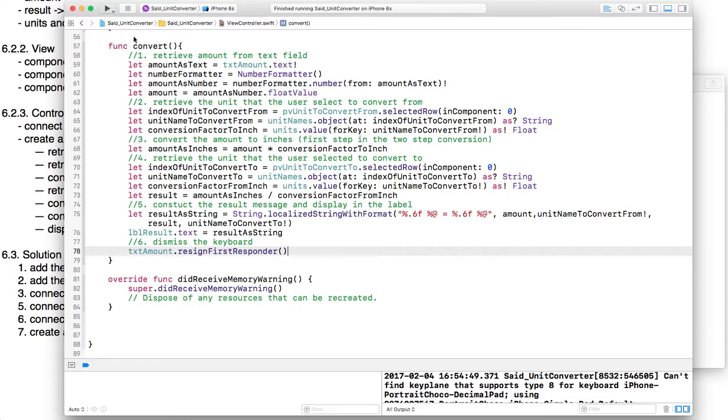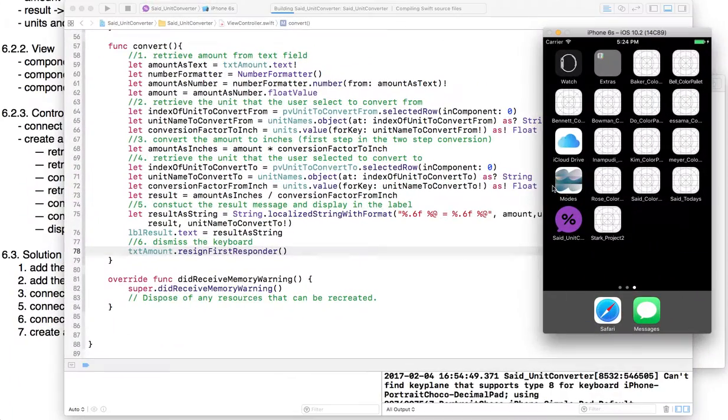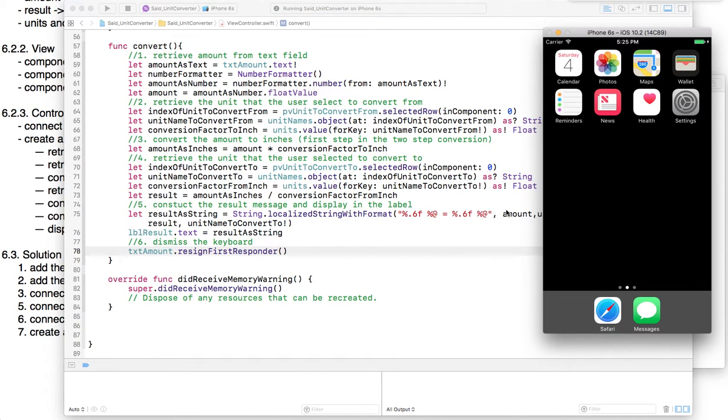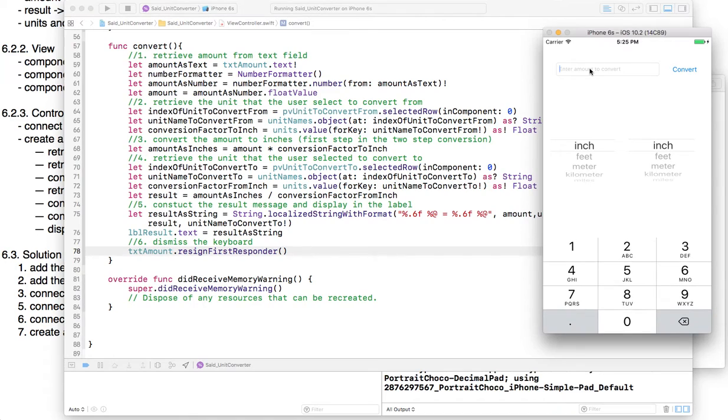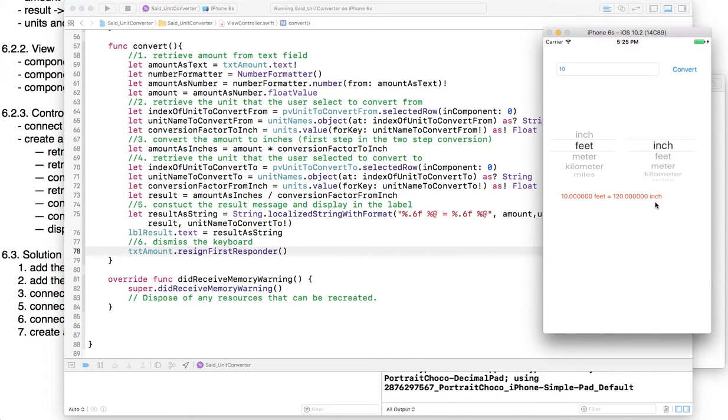So let's run the test. It's taking a few moments to compile and build and deploy. So here's the splash screen, and we'll go with our testing scenario. So we're going to try first to convert 10, and we're going to convert 10 from feet to inch. So hit convert. So 10 feet equal 120 inch.